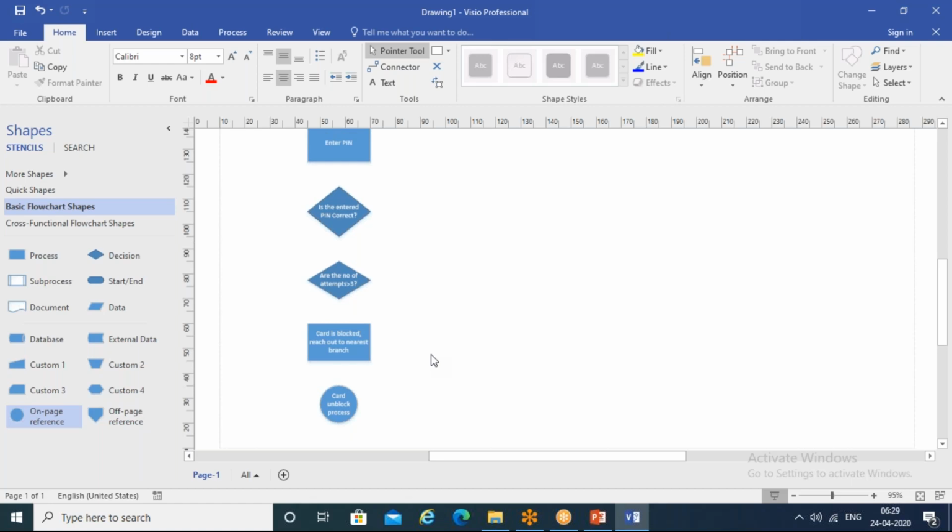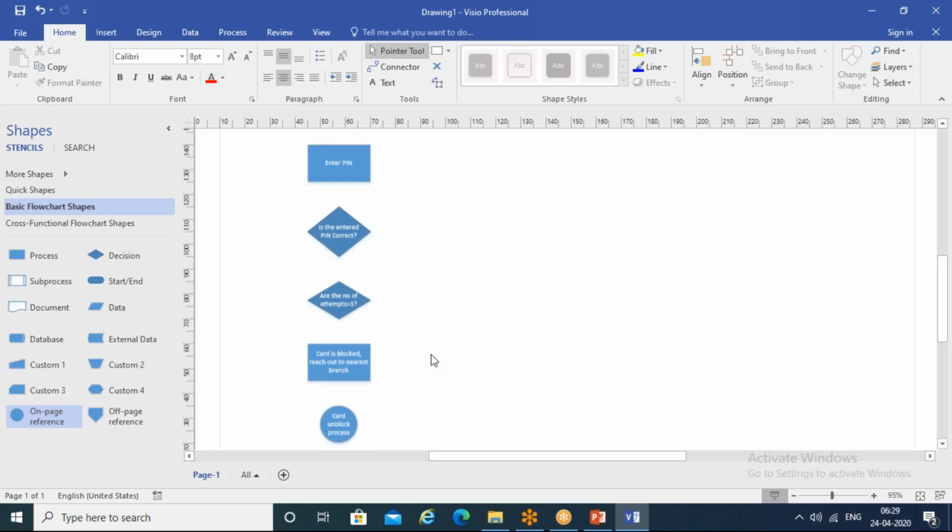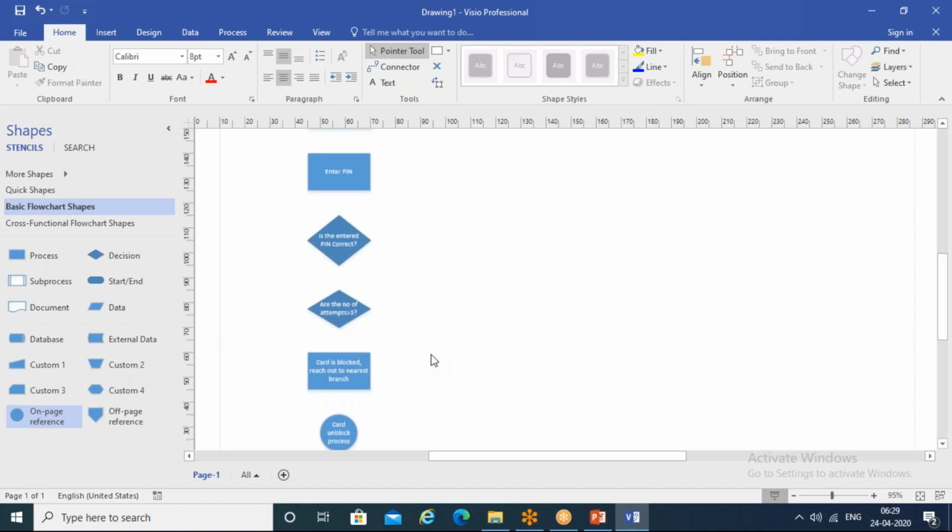So once the entered PIN is correct, what would be the next step? Select the type of account. Okay, so we are not worrying about the type of account. We just assume that only one type of account is being handled, because the process is going to be the same whether you have a savings account or a current account. So then the next step would be the cash withdrawal, or deposit the cash, or deposit the check.